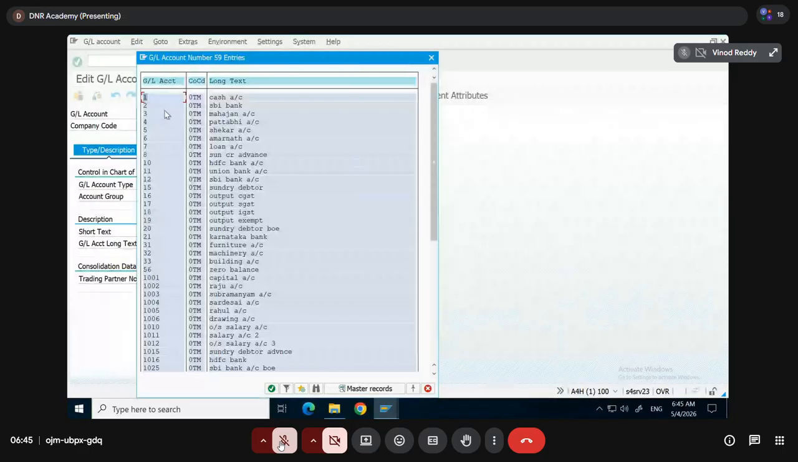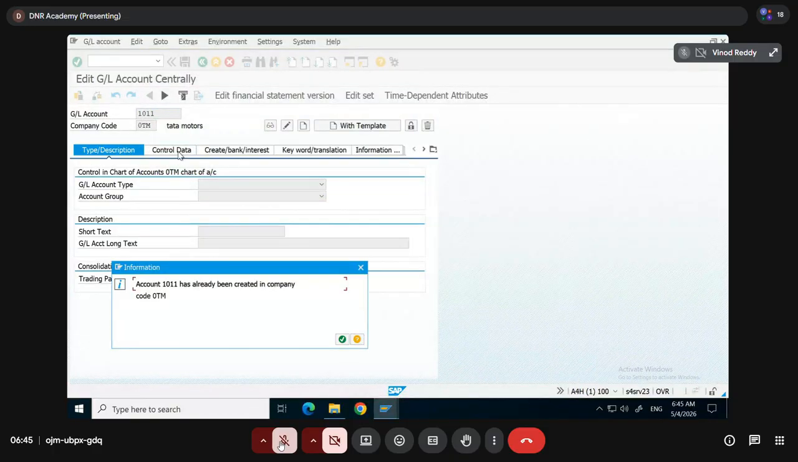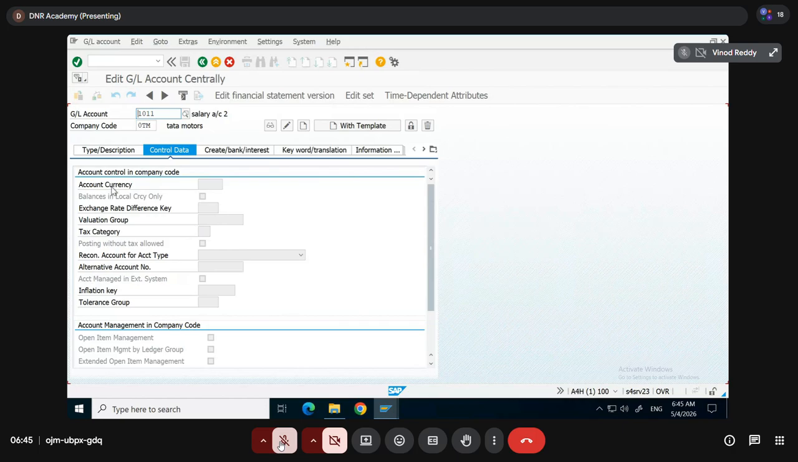Okay, he created a few GL accounts. Let me take one expense GL account, the salary account. If I go inside this control data, you can see some fields called account currency, exchange rate currency, valuation group, tax category, tolerance group, inflation key. You can see these are all the fields, right? These are all the fields at the company code level.